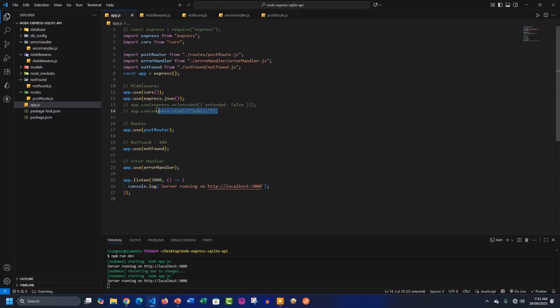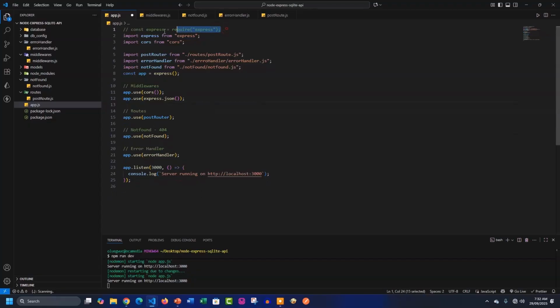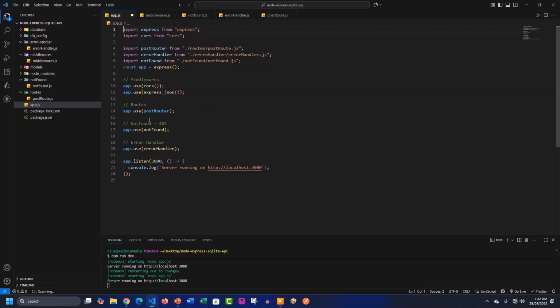Let me remove these middlewares that we are not using, guys. Let me just remove it. Okay, let me also remove this one like this. Okay, and our app is still running, guys. So let's go back and test if everything is still working.